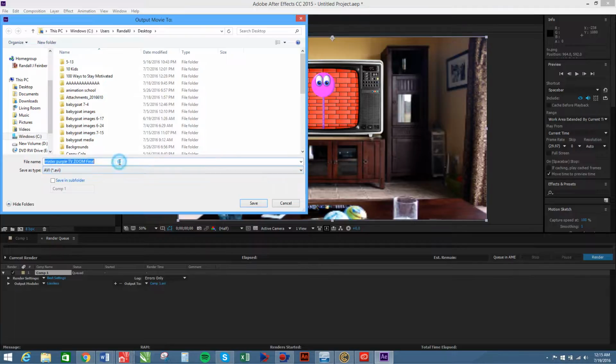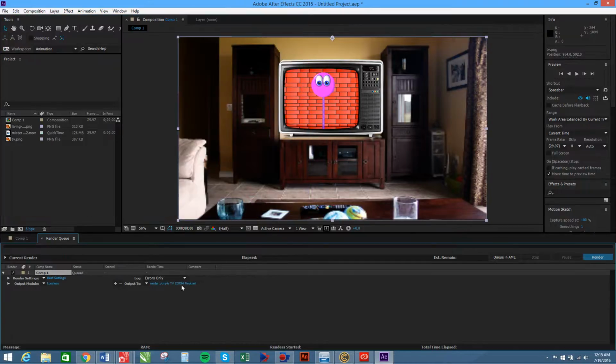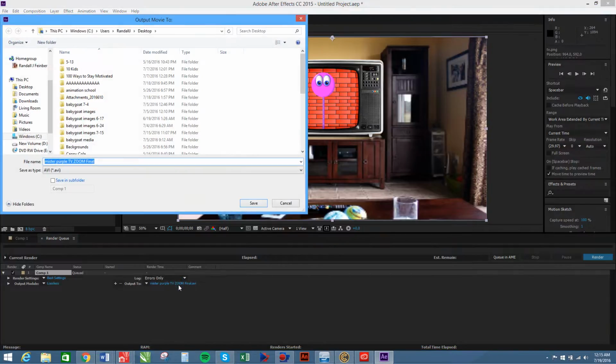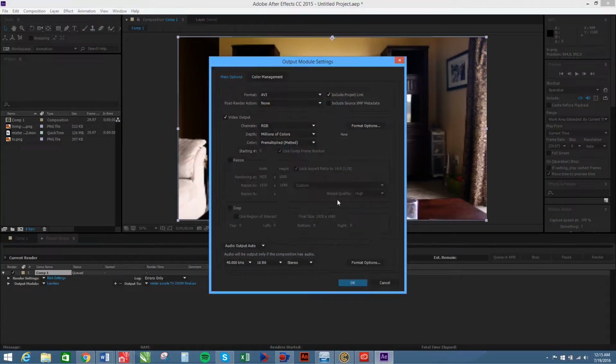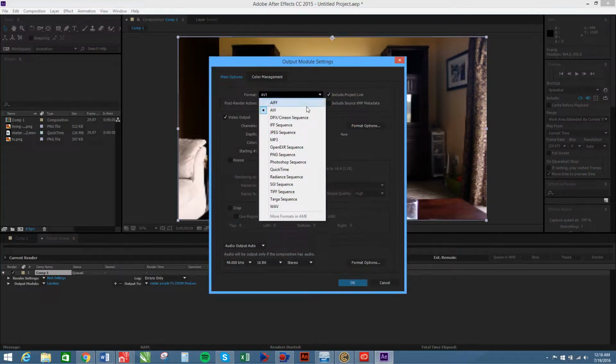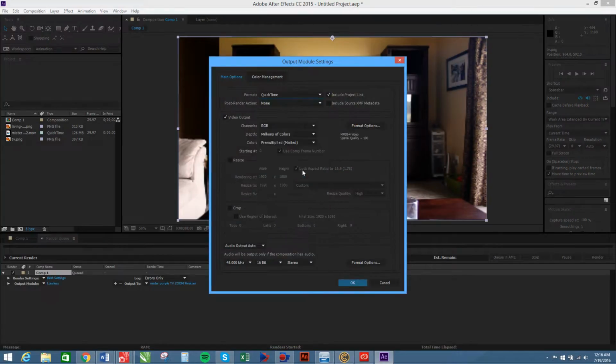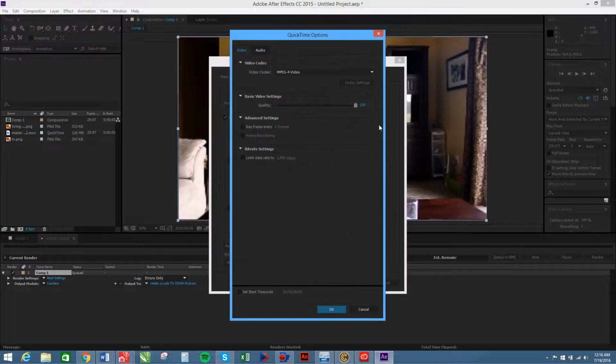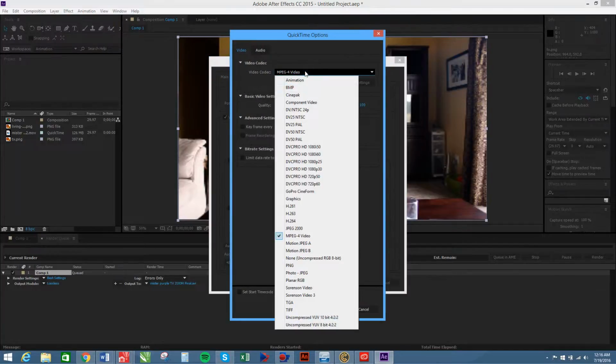And it's only giving you AVI as an option there, but I'm going to put MP4. Now it still made it AVI. Okay, so then I'm going to click this and change the AVI to QuickTime. And then I'm going to change this to MPEG.